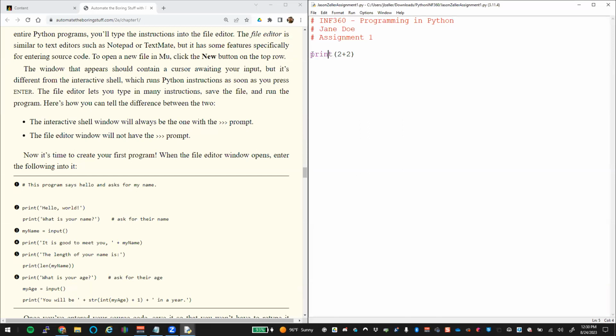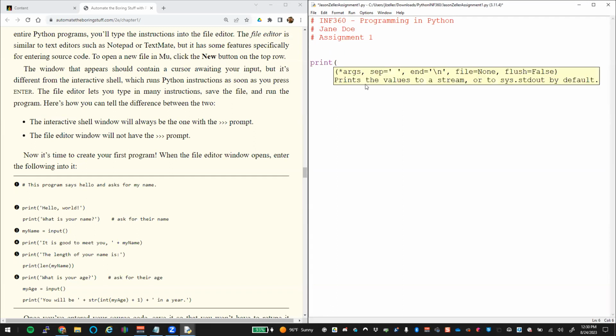So to do print functions, or to do functions in general, you're going to have some name and you're going to have parentheses, and then it's going to take some kind of input in and then a parenthesis on the backside. All right. If I start typing print, you'll see that IDLE will pop up. You can see that it's going to take in arguments. It's going to have some kind of separator value, an end value, all these other things in there.